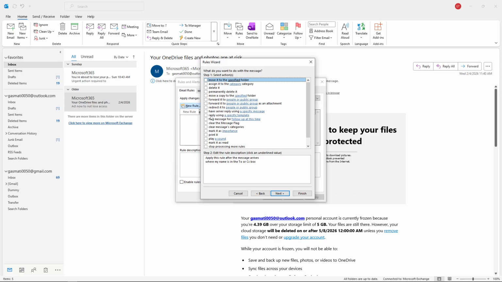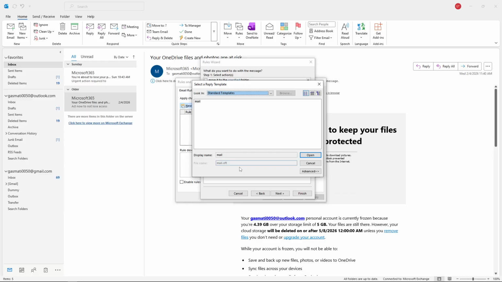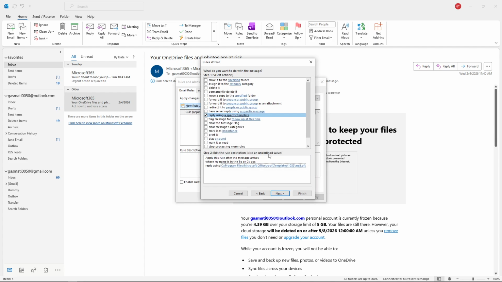Find and check the box next to Reply using a specific template. At the bottom of the Rules wizard window, you'll see a link that says a specific template. Click on it. A file explorer will open. Navigate to the location where you saved your out-of-office template earlier. Select it and click Open. This connects your template to the rule. Finally, click Finish to activate your out-of-office auto reply.